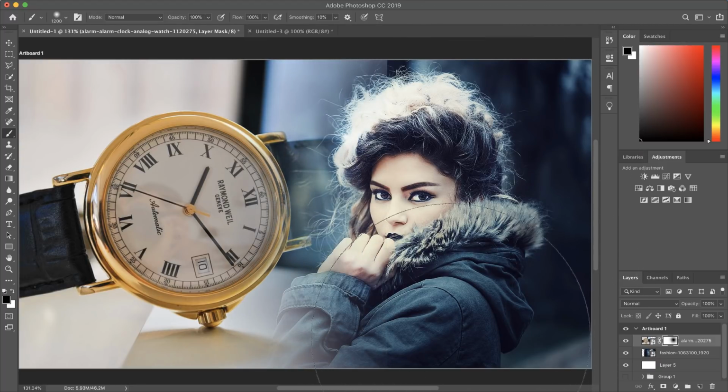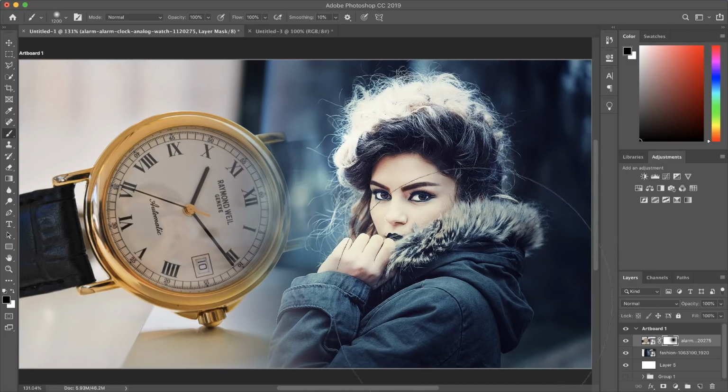like that. And as you can see, the more I'm painting on this layer mask, the more I'm revealing what is in the background. Okay, just like that. So I'm pretty much happy with that. So I'm going to come over here to the top and choose this move tool.